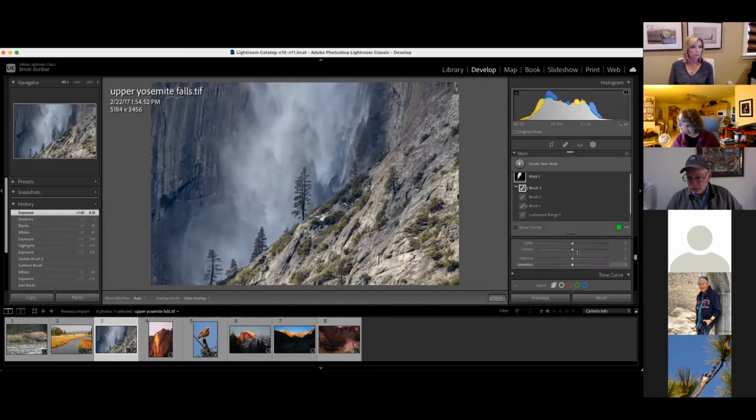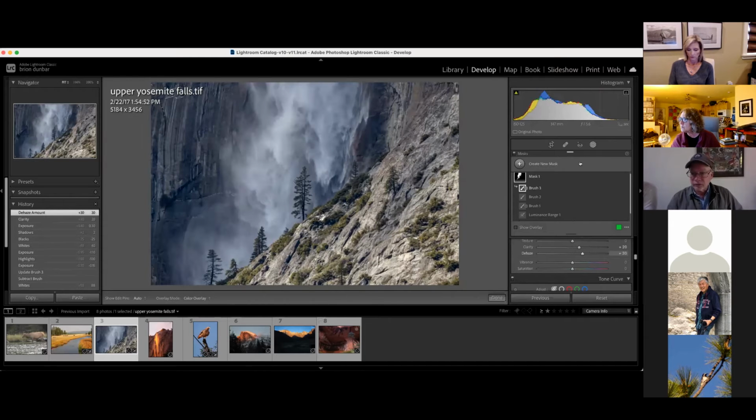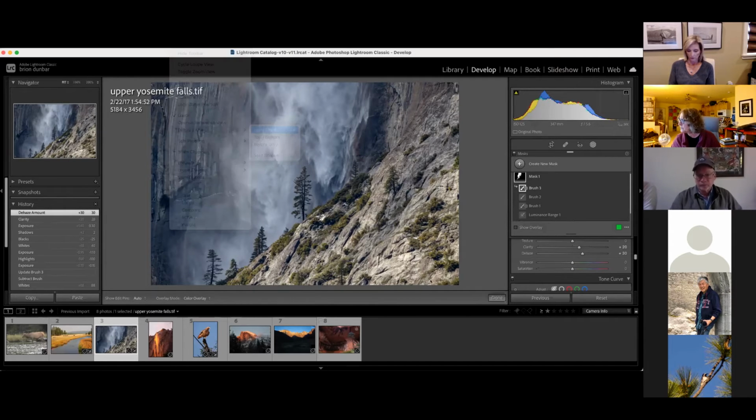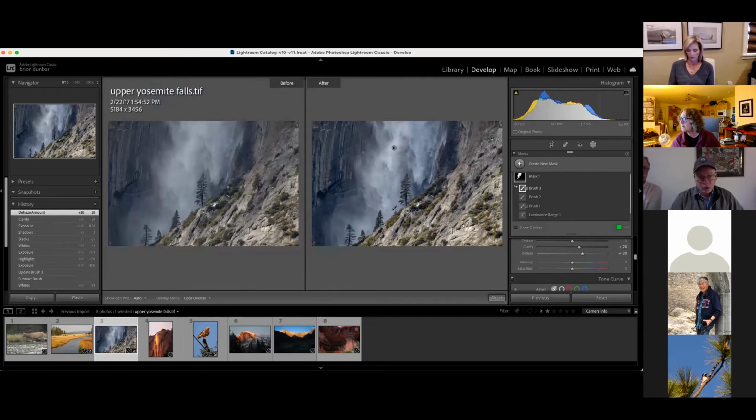Here's my clarity and dehaze. So we're going to add some clarity, some dehaze. And this is an example where we used the radial tool to essentially make the water pop. The water looked good, but now we really brought it out.